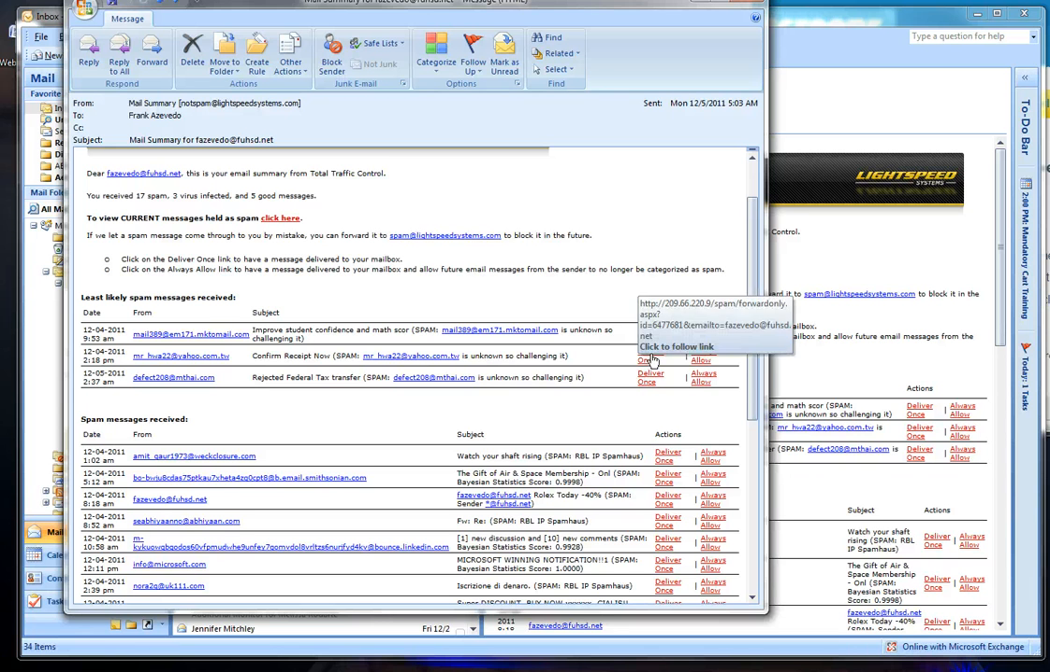The other option, deliver once. Let's say you see this second email or any of these other emails, and you think it might be a good message, but you're not sure. You don't recognize the sender's address. You don't want to take a chance of whitelisting it. You can click deliver once, and it'll send the message to your inbox without whitelisting the address. If you need to later on, you can still come back to this mail summary and then click always allow to whitelist that message for future messages.